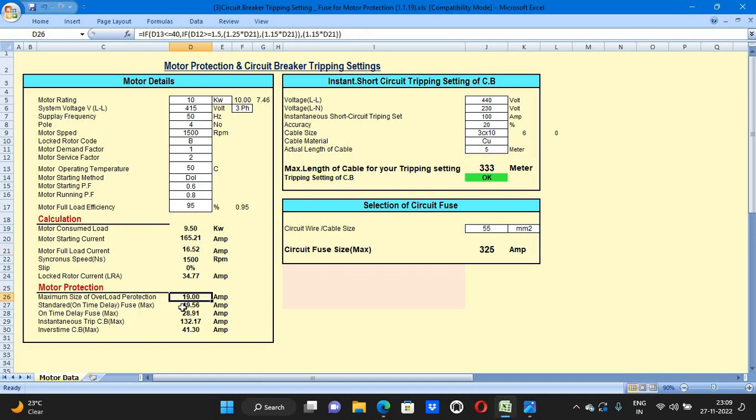For the standard fuse, it suggests a 50 ampere fuse. For the time delay fuse it suggests 28.91 ampere. And then the instant tripping circuit breaker is 132 kiloamps. And for the inverse time circuit breaker, the maximum setting it suggests is 41 amperes. And this is the calculation part that comes after calculating the input data.